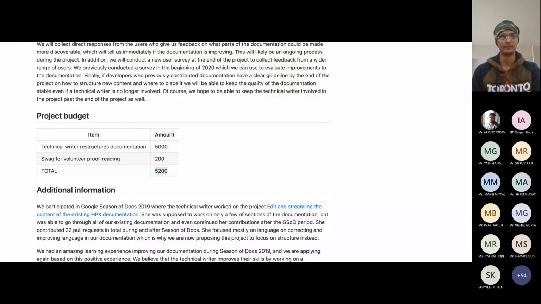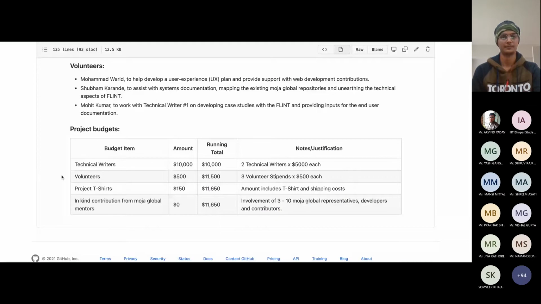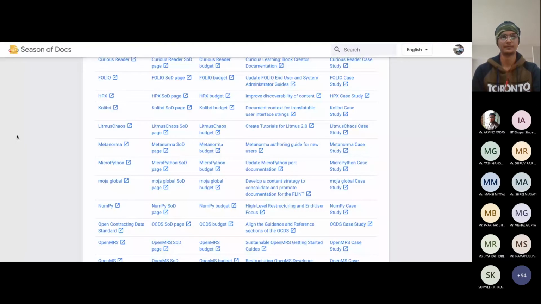If I go for my org, which is Mojo Global, you can check out the Mojo Global budget right here. So technical writers were supposed to be paid 10,000 US dollars, which was to be divided between two writers. Volunteers were to be paid 500 US dollars each, so in total 1,500. Project T-shirts and the Mojo Global mentors were completely volunteering, so they were not being paid in kind or anything as such. So it completely depends upon what kind of organization you're participating with.